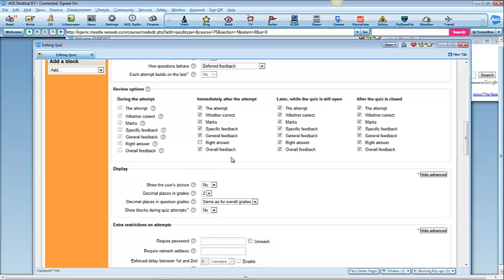I don't really want them to hear or know the right answer as soon as they click it, because if they start getting them wrong, they'll quit. So I go ahead and take all these off for immediately after the attempt. And since I'm only going to let them take it once, we can still have them know whether it's correct or not while the quiz is still open. And then this is fine after the quiz is closed.